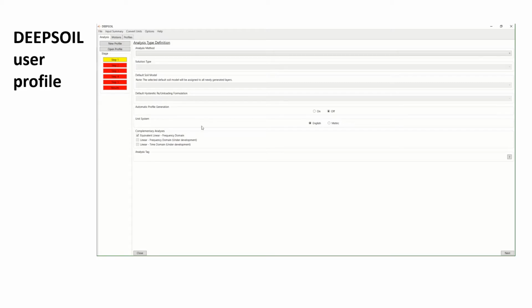Again, DEEPSOIL is only for 1D problems, so you are going to have a soil profile with different layers, straight soil layers, one beneath the other one, where you can also add a water table on top of the soil profile, but there wouldn't be any option to create a 2D ground or soil profile. So just for you to bear in mind before you start with the exercise.